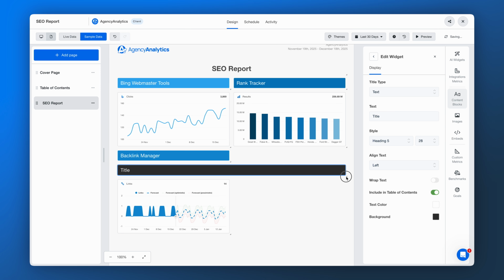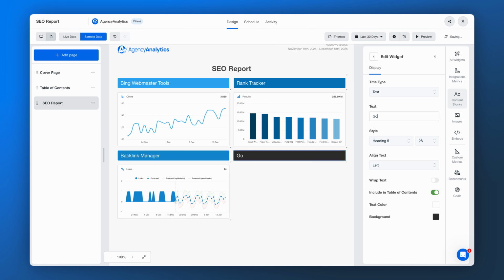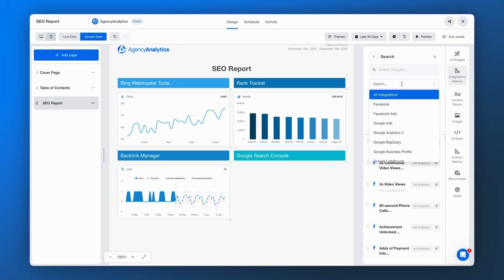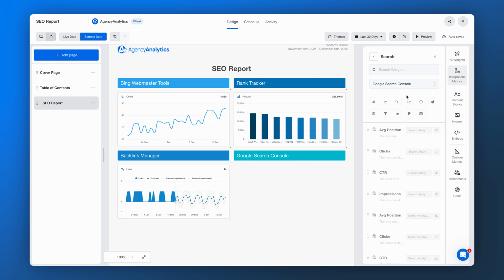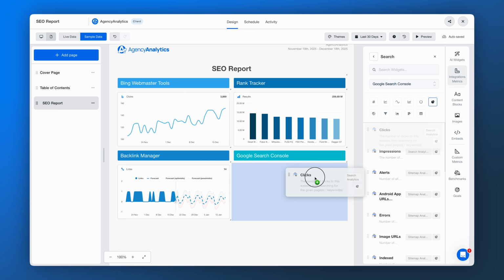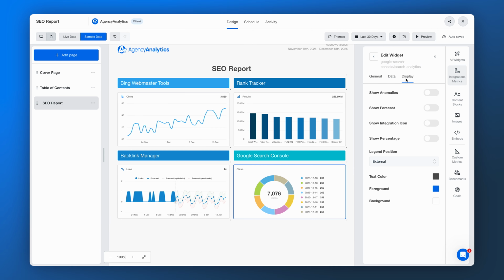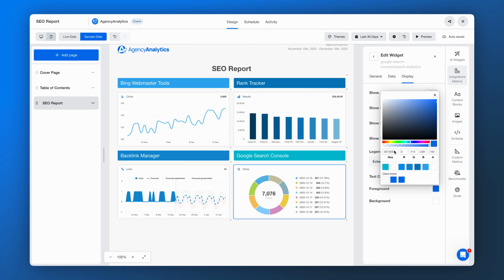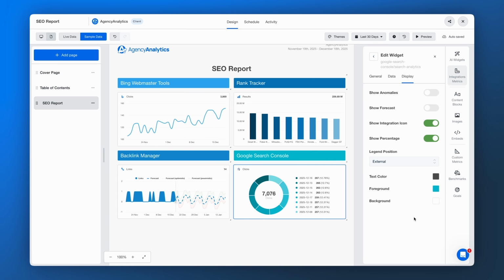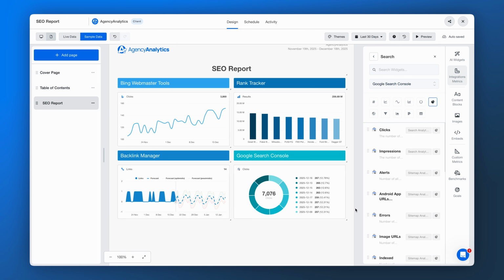Create a complete search performance view by combining Google Search Console with Bing Webmaster Tools, Rank Tracker, and Backlink Manager. All your SEO insights live in one place without switching platforms or exporting spreadsheets. Build custom dashboards using drag-and-drop widgets or start from ready-made SEO templates. Present Search Console data in a way that's easy for clients to understand and focused on outcomes, not raw metrics.